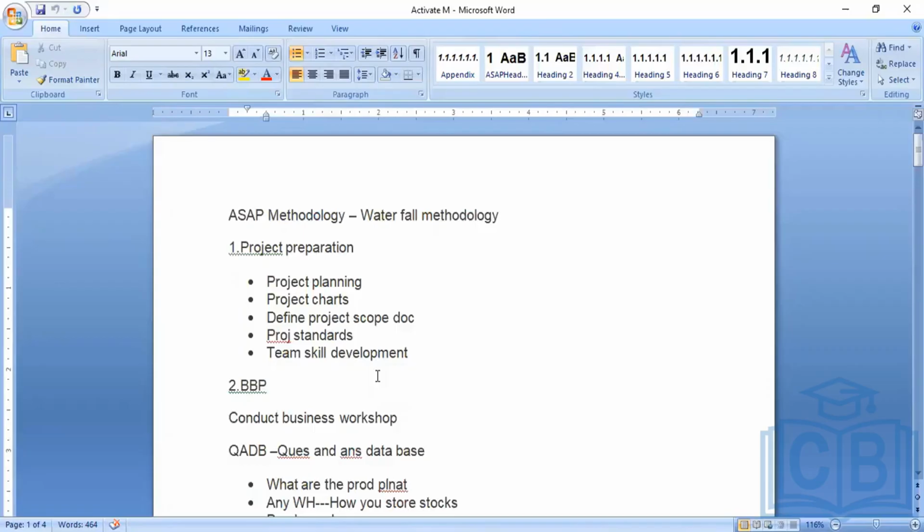by this month, December, you should try to finish all your BBP sign-off. And 3 months, we will take the configuration side. 2 months, we will take the testing. And 1 or 2 months, we will go for the unit testing. Then we will take the sign-off from the business. Then we will go live. This kind of planning will be done in the project planning phase.